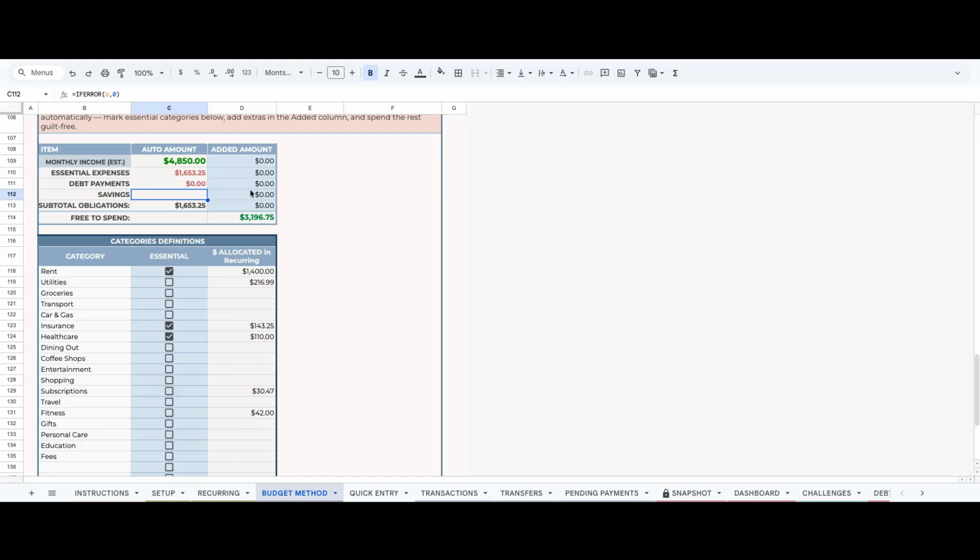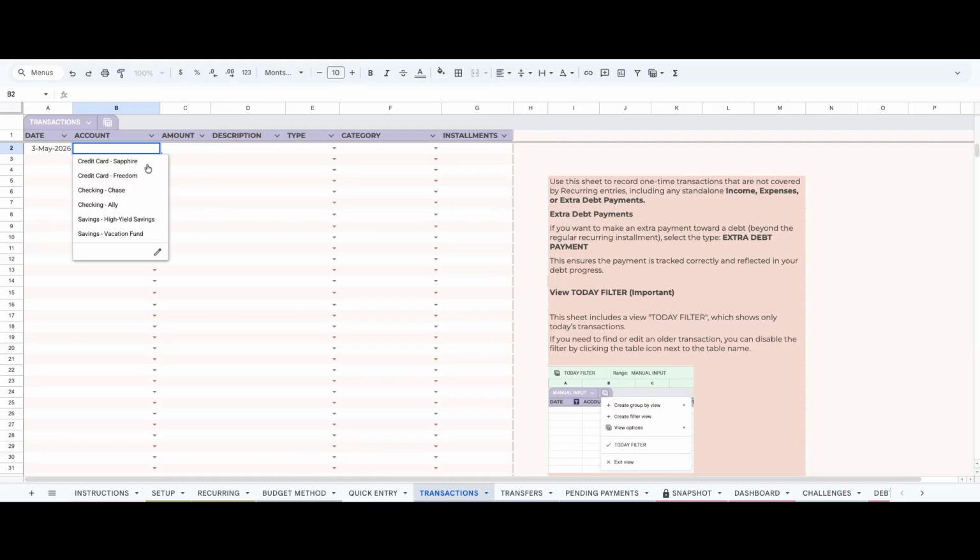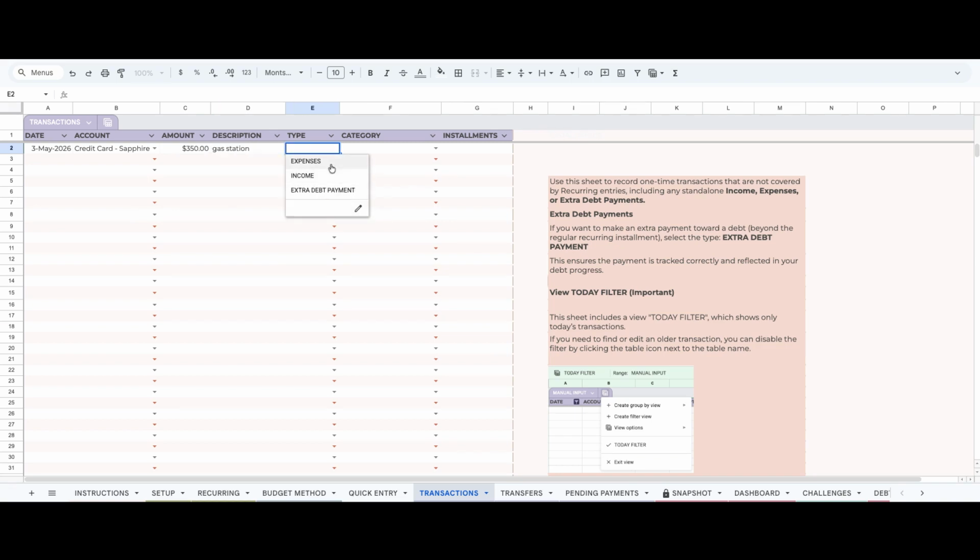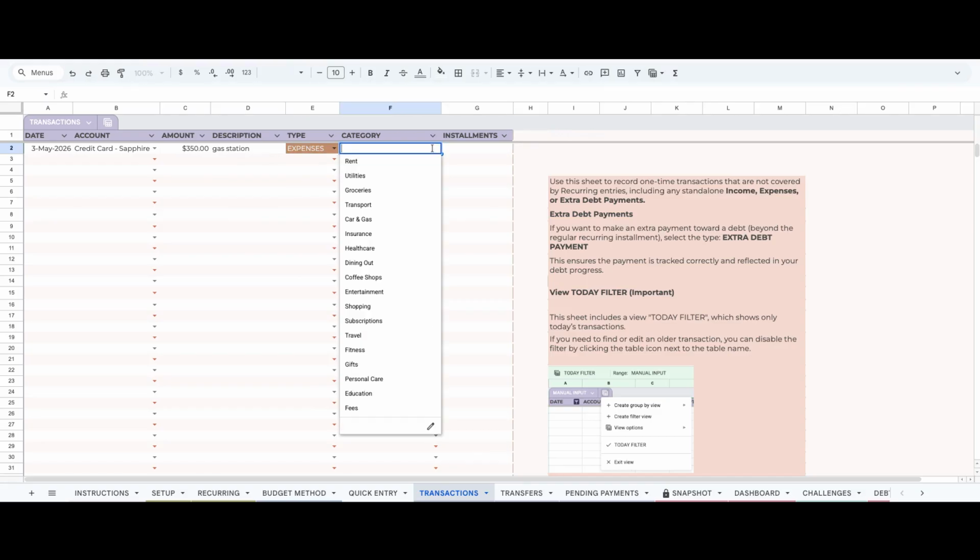after covering the essentials. The transactions sheet is where one-time entries live: occasional expenses, income, and extra debt payments. Enter the date, account, amount, description, type, and category. Start typing to quickly find the category. For purchases paid in installments, use the installments column, and the spreadsheet spreads the amount for you.